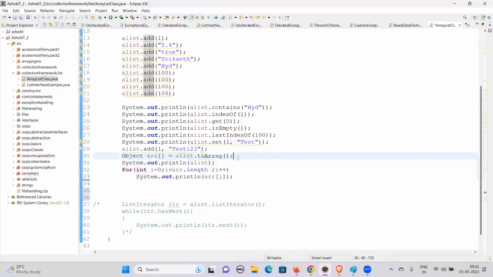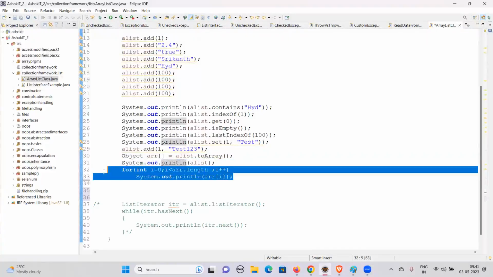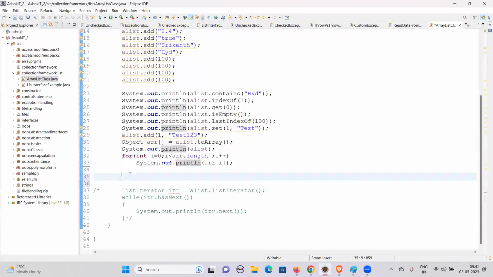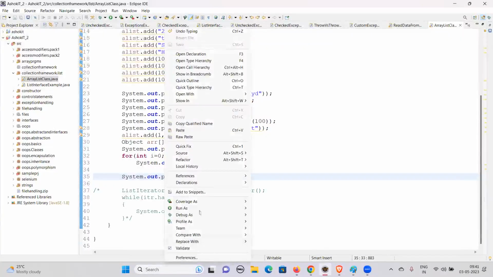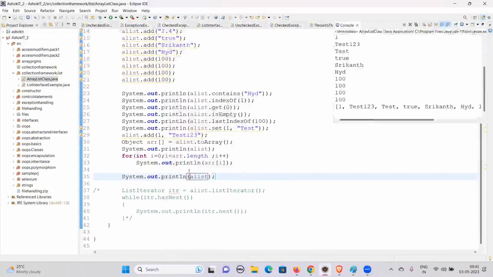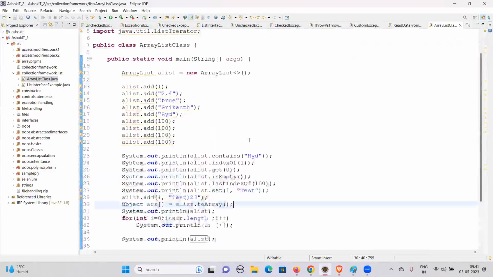And next, we can convert the list to arrays using toArray. Okay. ArrayList dot toArray is going to convert this list into the arrays. And we can print the values here. I'm just printing the values of arrays, but you can directly print the values of a list or collection using System.out.println. Okay, so these are the operations that we can perform.